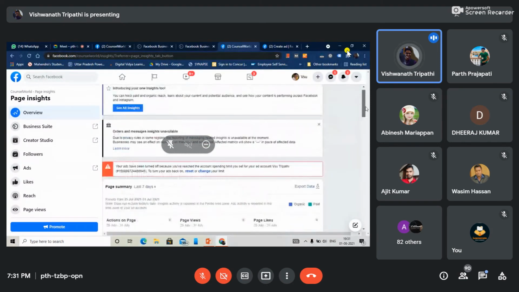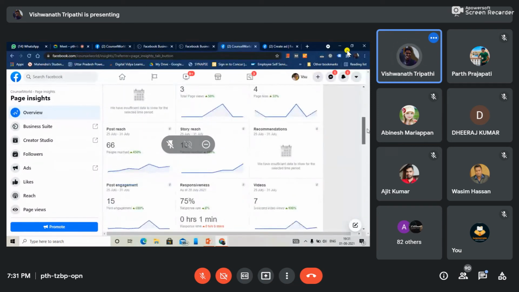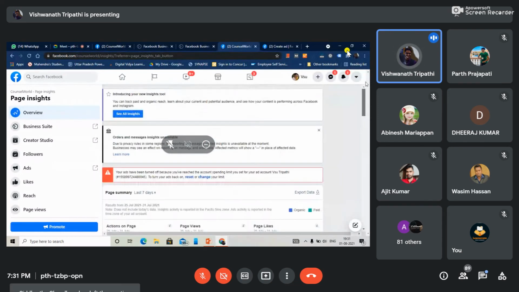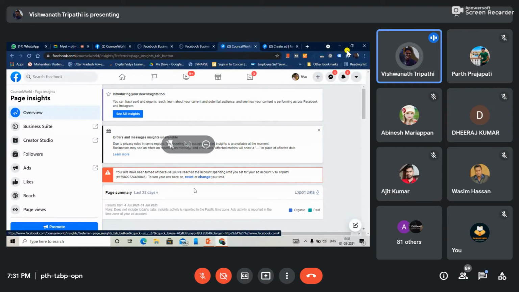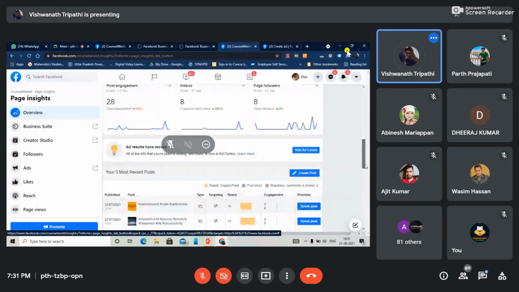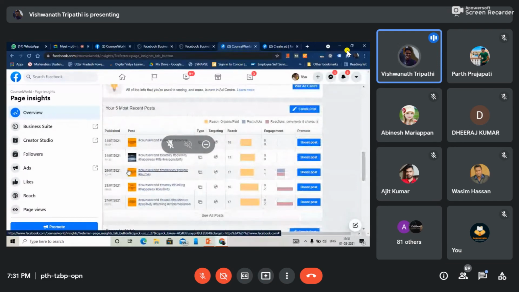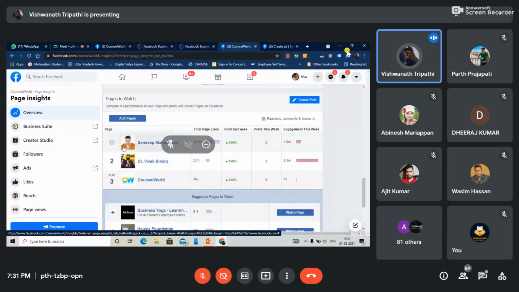As you land on your insight, you will get such data. You can change it by date. If you want 7 days, you can change it. For the last 28 days, the data will change completely. I have boosted, and this shows what kind of reach I get and what kind of engagement I get from there. This is the data of the competitors whom I have chosen.